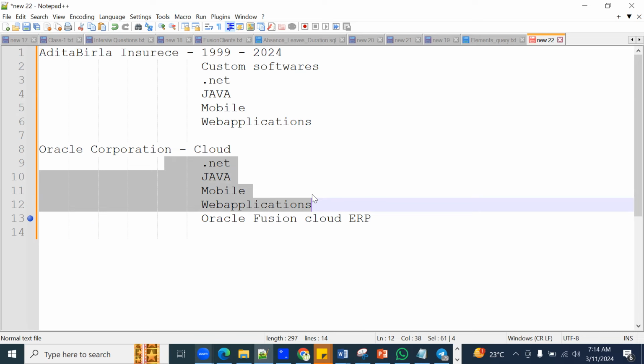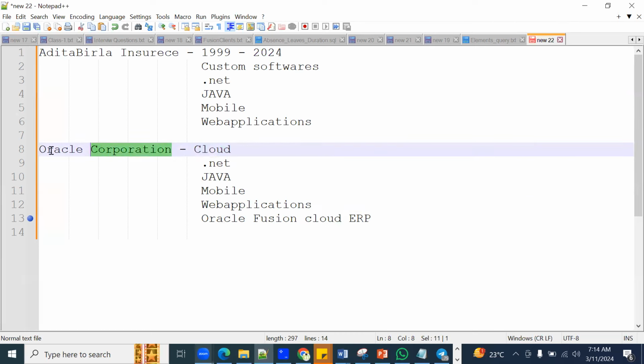You are not using my tools. You are not using my products. You are just using my server. Okay, you pay that amount only, because my business is that. What Oracle is telling is, my business is that I established servers in my data centers in more than 42 countries.